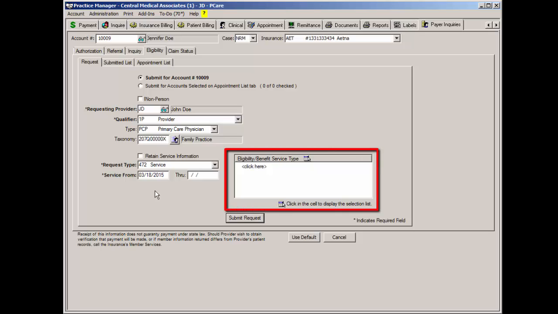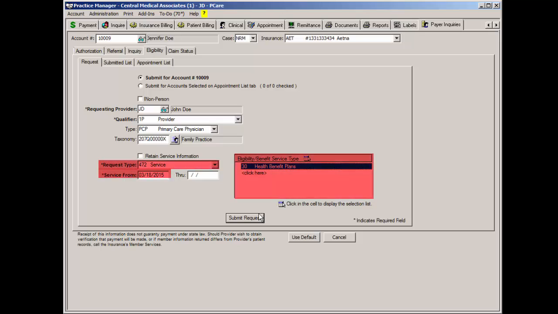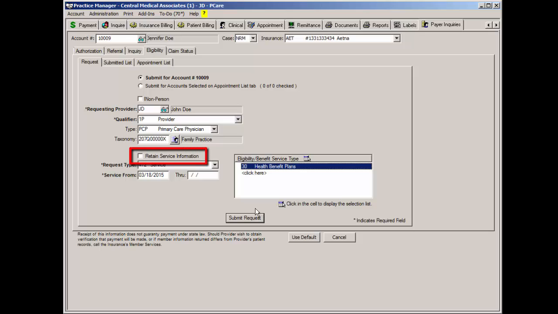Now, in the Eligibility Benefit Service Type field, select the service type. Typically, this is 30 or 98. The Request Type, Service From, and Eligibility Benefit Service Type fields are required. Do note, if you click the Retain Service Information option, the system will automatically save the information configured in these three fields until you log out of Practice Manager.